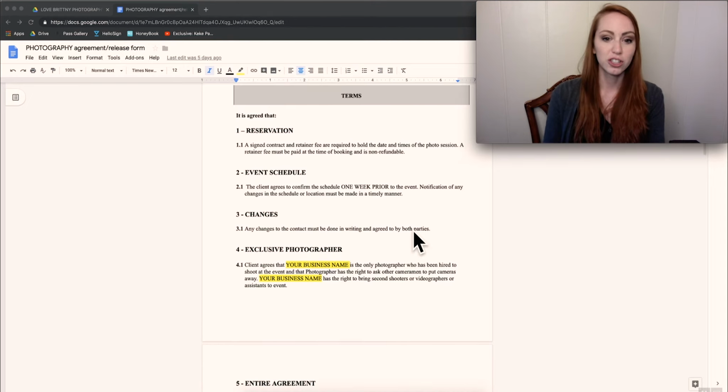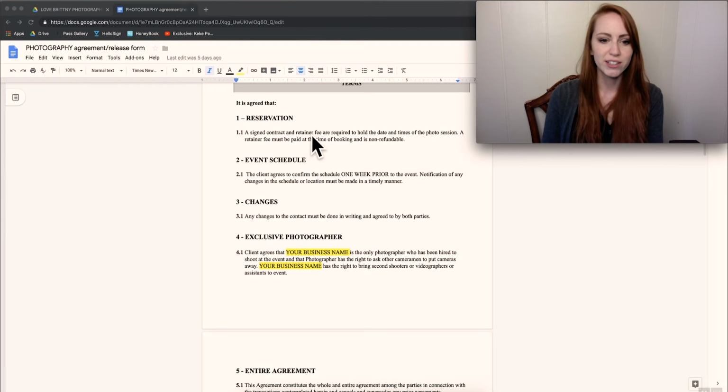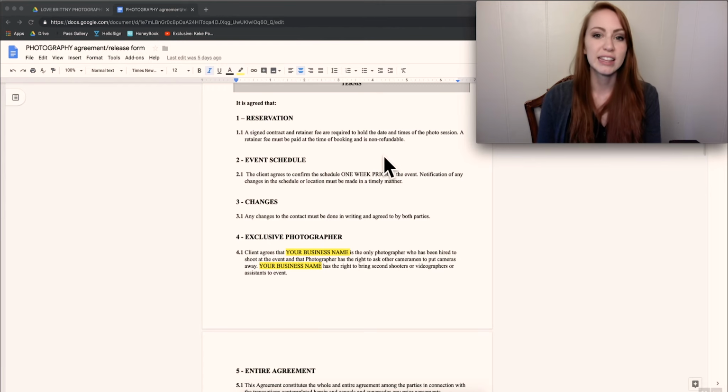Okay, so let's just jump right in there to terms. This reservation, number one, this basically is saying that they need to pay you a retainer fee or a deposit, which basically just means what I just said. Okay, I'm going to send you an invoice and a release form, and then as soon as I get the release form signed and the deposit paid, then I can book your date.